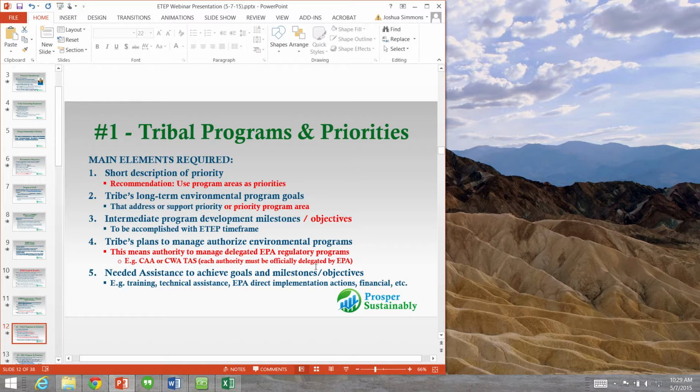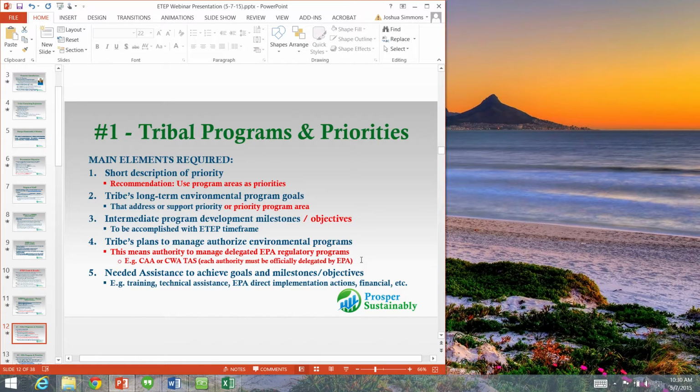And each authority must be officially delegated by the EPA. So the tribes have the ability to manage these things on their own, just not officially with the federal backing. So a tribe could, for instance, develop a solid waste code, and that code can be enforced according to tribal law. That code is not necessarily federally enforceable.